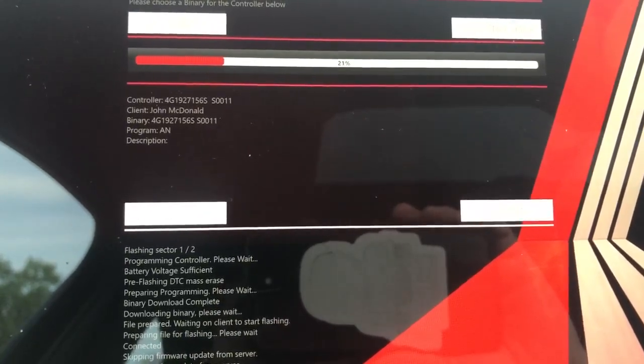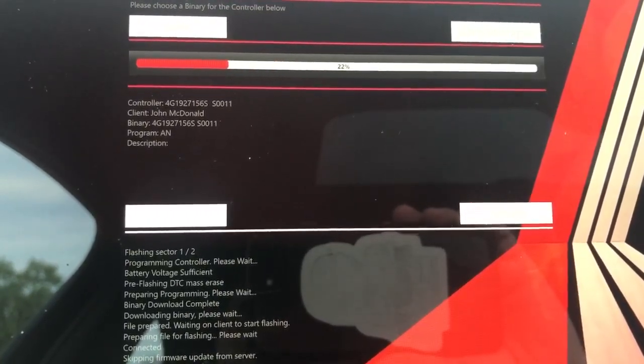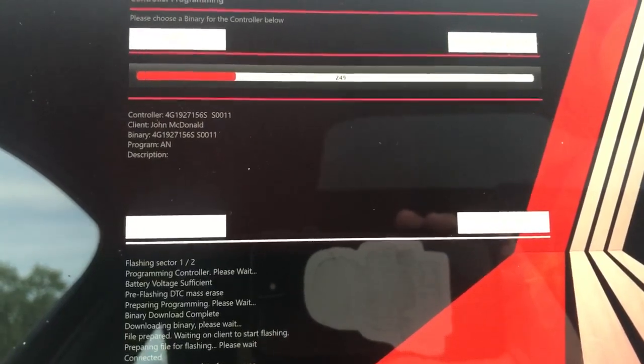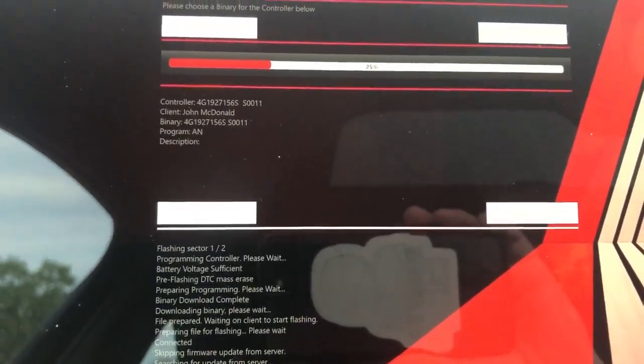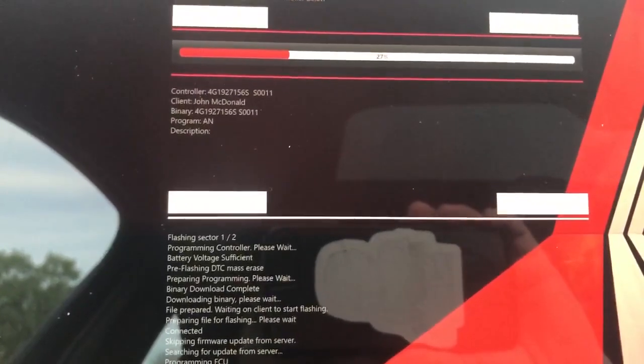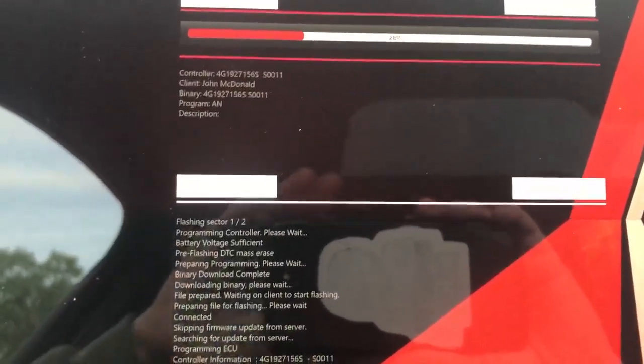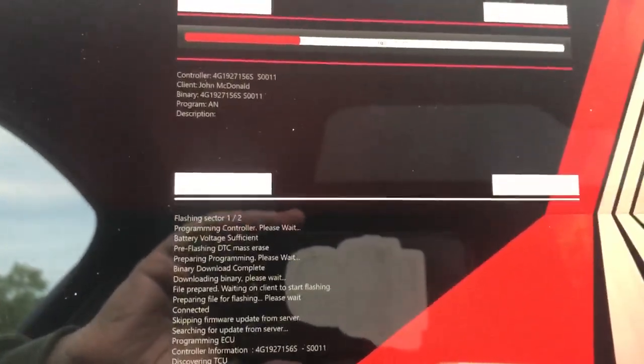Pretty much the only thing you can do at this point that's going to cause any issues would be if you were to grab the cable itself and disconnect it from the laptop, or grab the cable itself and disconnect it from the actual OBD2 port. That's the only thing that's really going to cause any major issues.